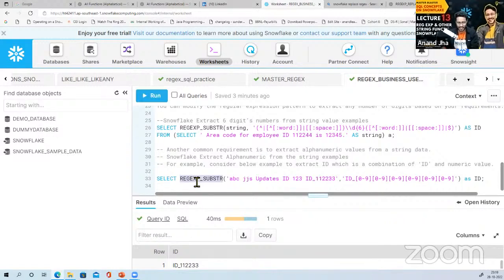So select regular expression substring. This is the string. I want to extract this ID, ID underscore 11223, not 112233. So very simple, write ID underscore in a single quote, so all the words starting with ID underscore. Now what are you checking? How many digits are there? 1, 2, 3, 4, 5, 6. Each digit lies between 0 to 9. Write 0 to 9 six times. Done. Your task is done.